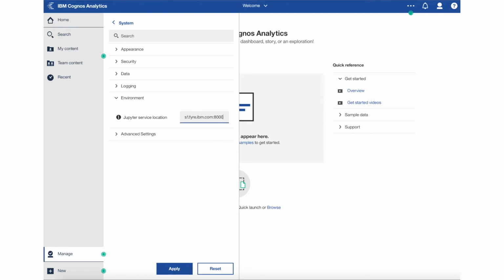In this case, neither my Cognos nor my Jupyter server installations are secured, so my server is reachable over HTTP. If SSL was configured, you would need to connect it via HTTPS. The default port is 8000, however, this port may be configured, so keep in mind which port you use when entering it here. We'll go ahead and apply the changes and refresh the browser.